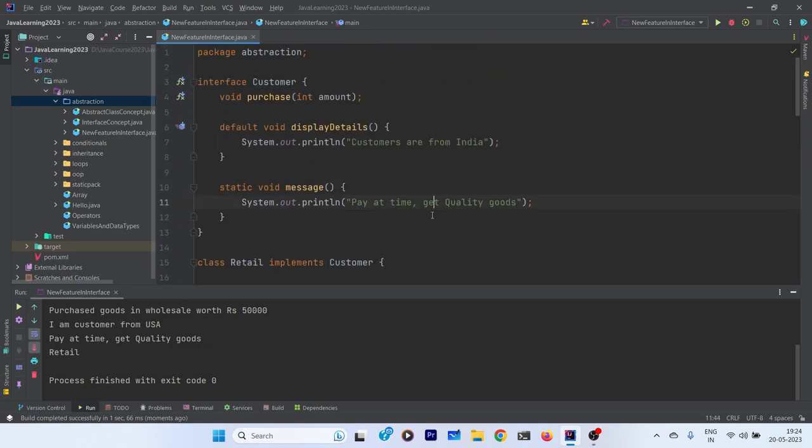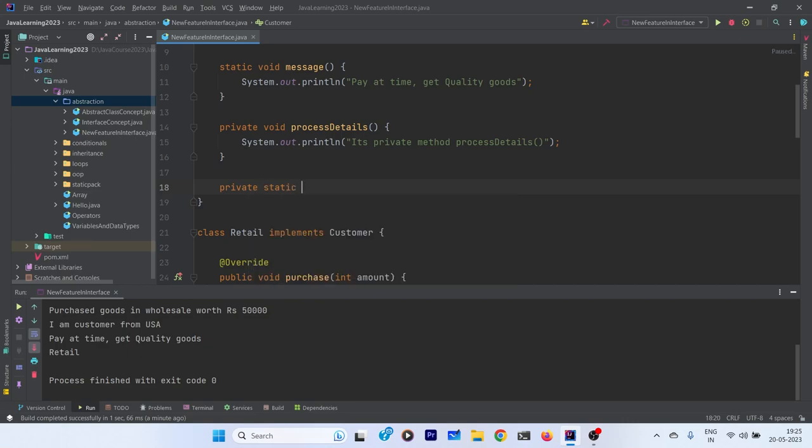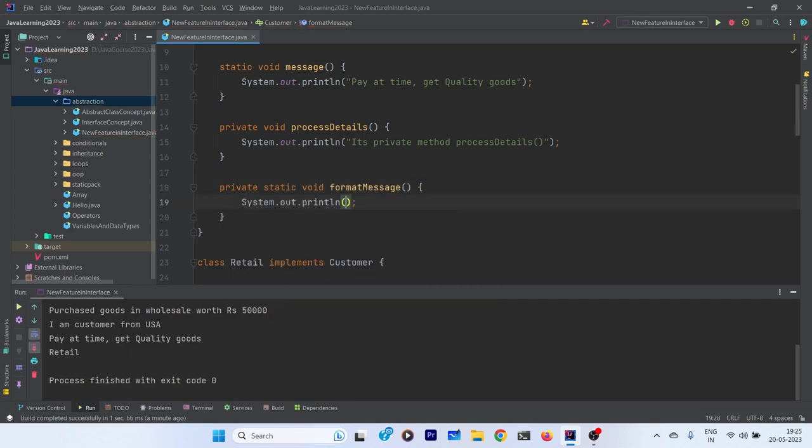Okay, now you have a similar kind of private void, and maybe you can say processDetails. Okay, we'll talk about it. We can say it's a private method, and let's put the method name itself. Okay, and there can be another one, private static void formatMessage, and it is also a private method, and just copy paste this method. So we can just copy paste it and we'll get this.